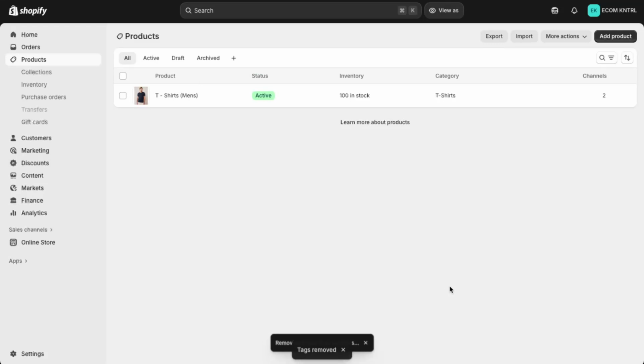Once you've selected all the tags you want to remove, look for the Save button, usually at the bottom or top right of the screen. Click on Save to apply your changes. Shopify will then update that product, and those tags will no longer appear for that item, which helps refine the filters on your collection page.